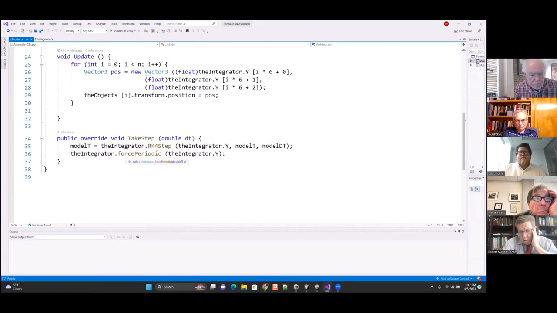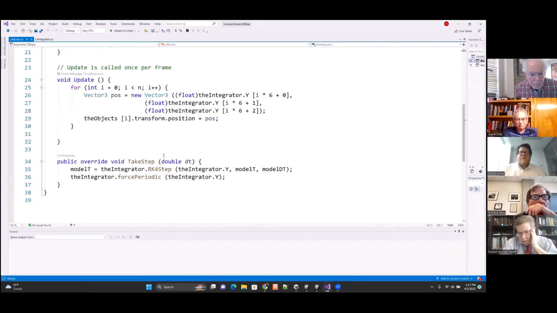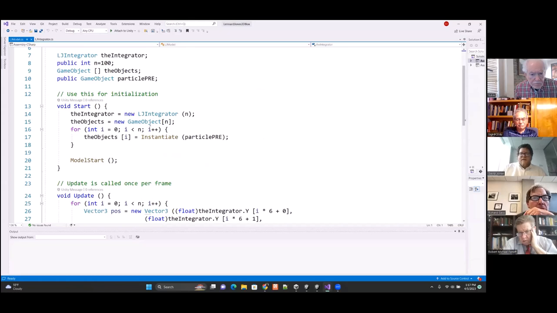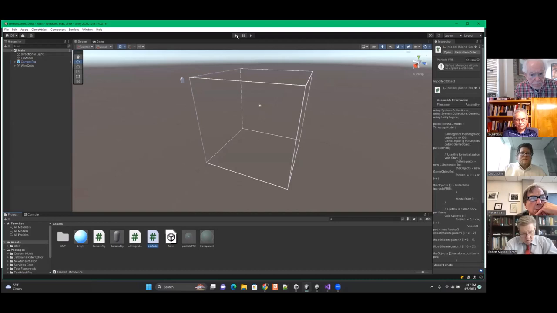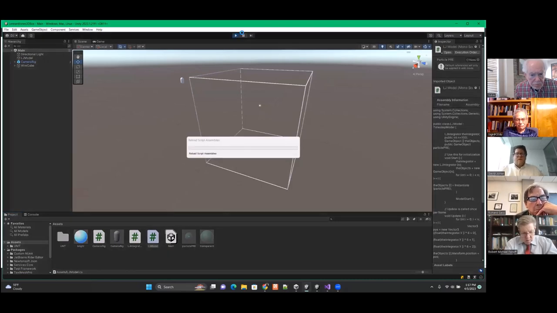And when we take a step, we're just going to move forward, force that periodic. The model itself, again, in this instance, we're going to store forward. It's basically take this integration and run it. And every so often, we're going to update our positions on the screen. So I start this and try to pause it really fast.